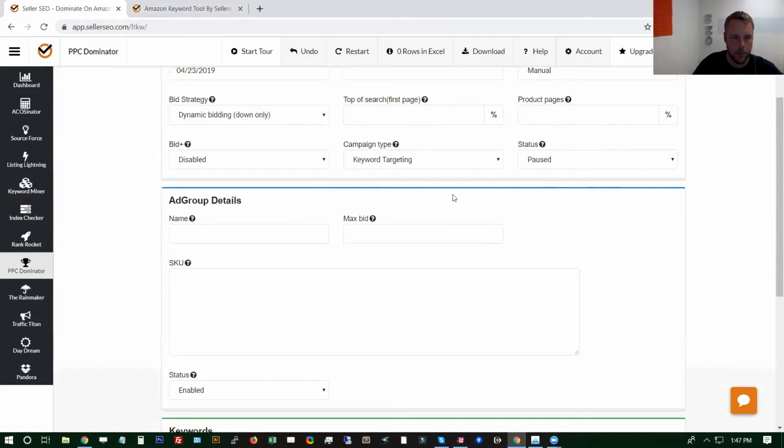Bid Plus, we actually had this just as a stopgap because some people had this capability rolled out in their PPC account, some didn't. This is going to go away probably in a few weeks because it's no longer relevant. I think pretty much everybody's got these options now. We're doing a keyword targeting campaign. Status, we default to pause.